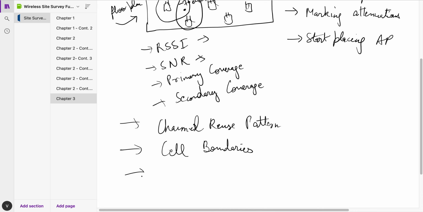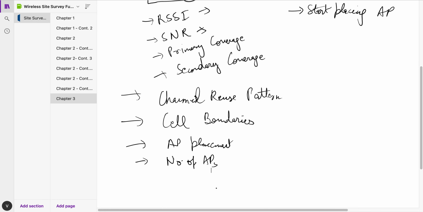It can also tell you about different AP placements, where you can place the AP, and what the appropriate RSSI and SNR values would be if you place the AP right here. It'll also tell you how many APs you need to cover this much area.